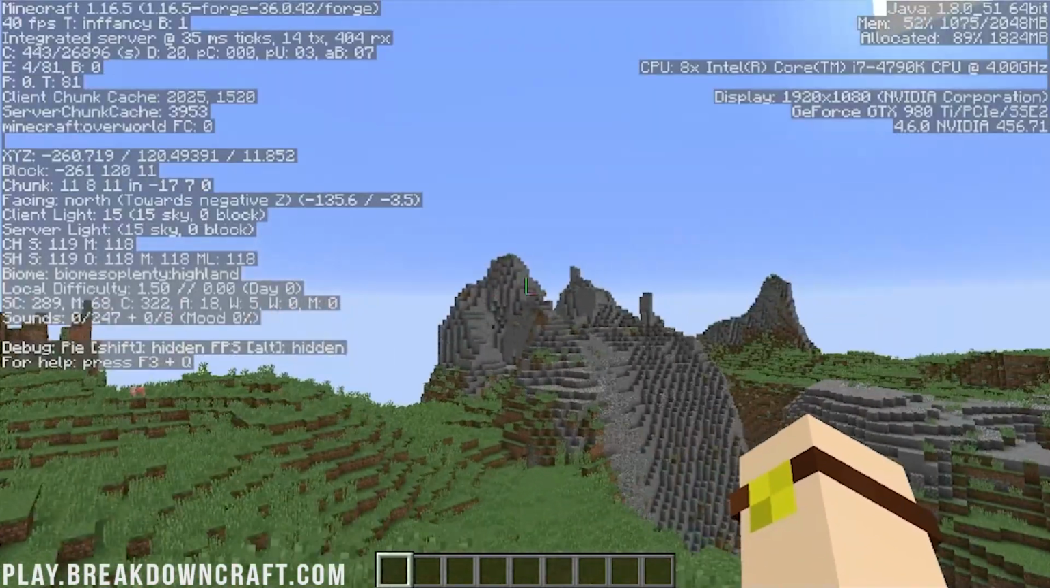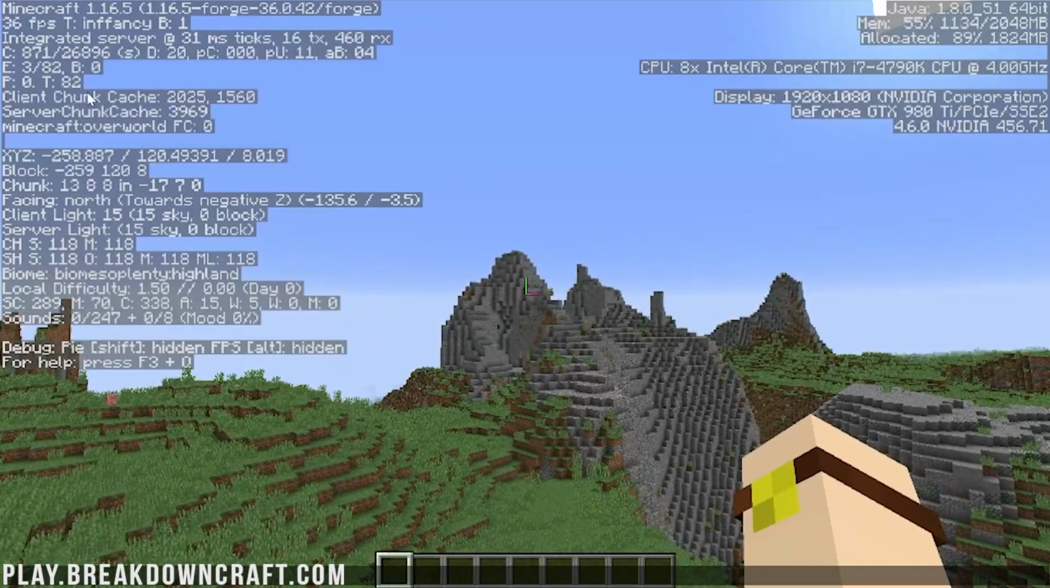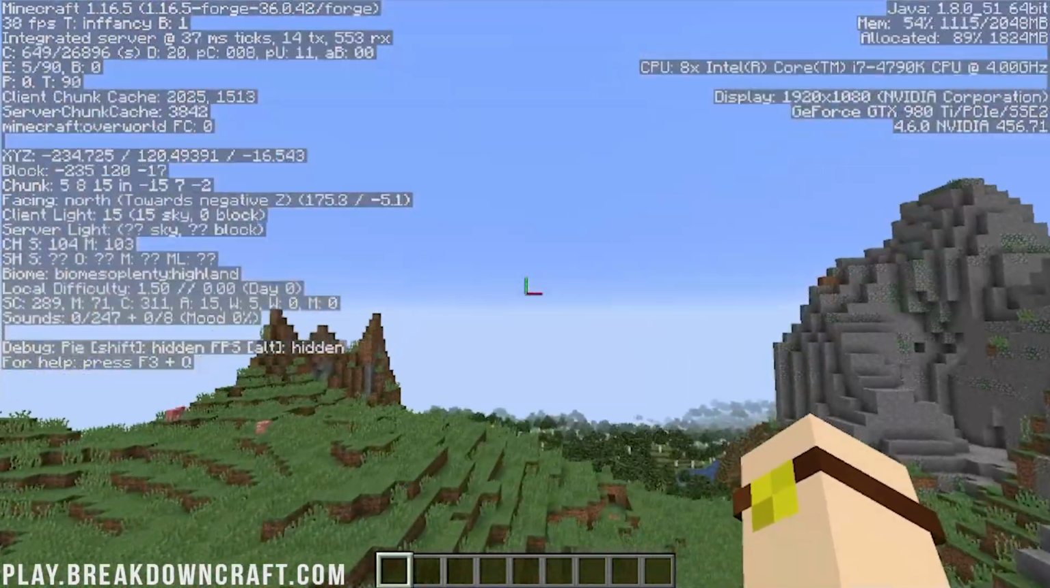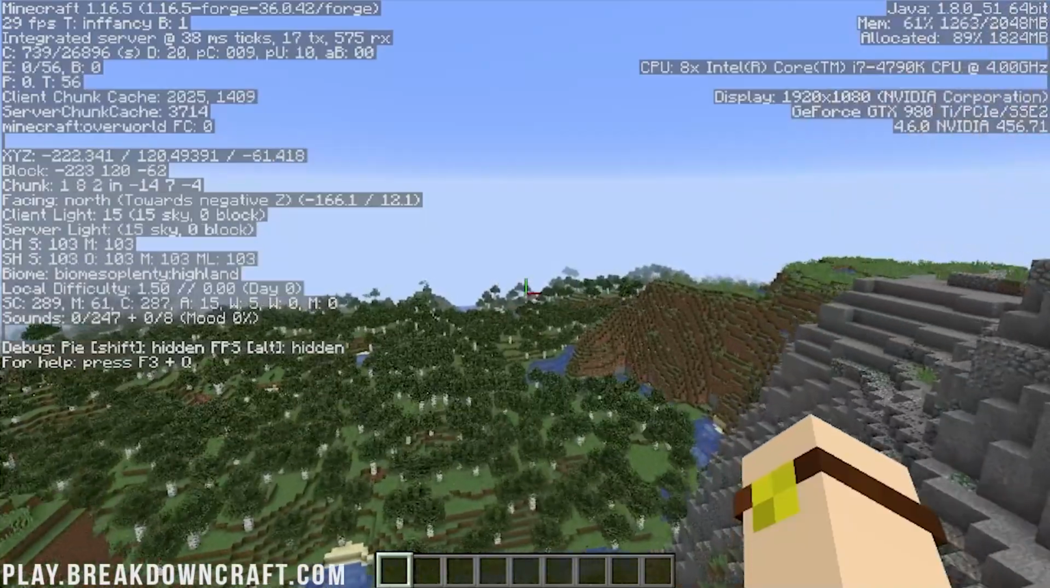Let's go ahead and press F3, and we can find, where is the biome listed over here? There it is, biome. And as you can see, we're actually in a Biomes O Plenty Highland biome here, but that's not good enough for me. I want to show you the really, really cool ones that you can definitely tell are custom.